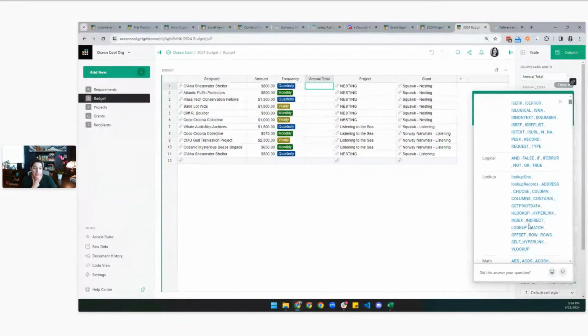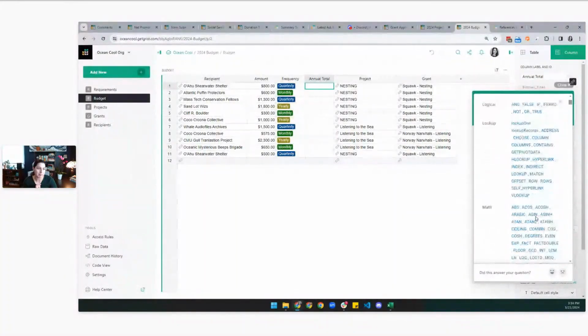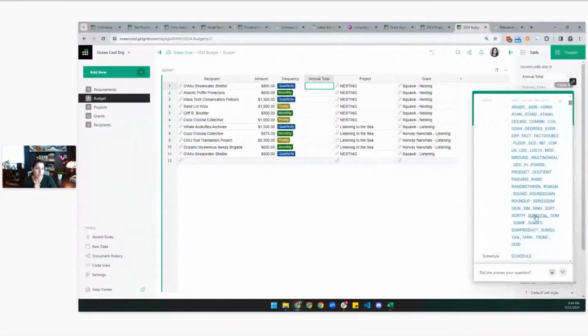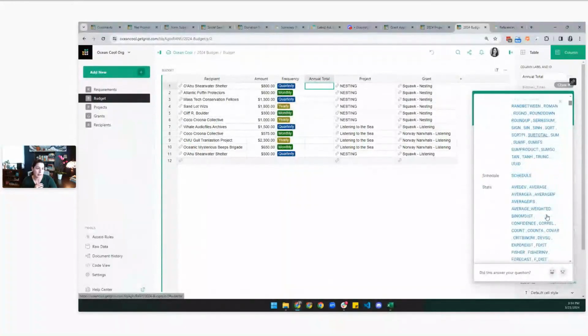I've never used it in Grist because reference lookups are so much better. We'll get there, but it's there if you want to use it. Sum, and things like average.